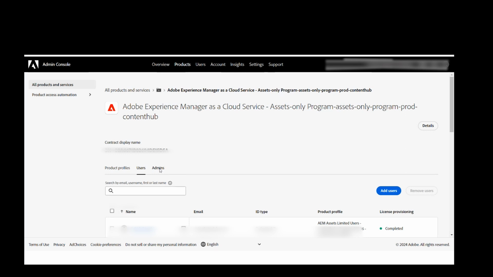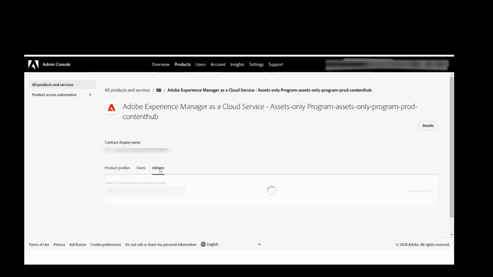But if you want to provide admin level of access on the Content Hub, as we discussed, admin will have certain different access like configurations or to do other things in order to make some changes. So if you have some requirement, then you can add any user in the admin tab. So that user will work as an admin user. So this is how you can assign the permission.